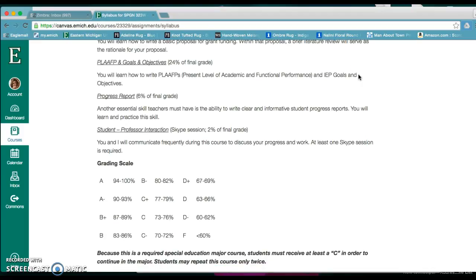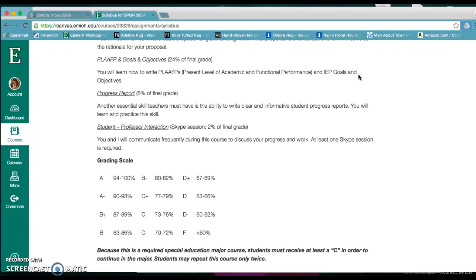PLAFs are present level of academic and functional performance documents, and they go in the IEP, as do goals and objectives, and that will be 24% of your final grade.